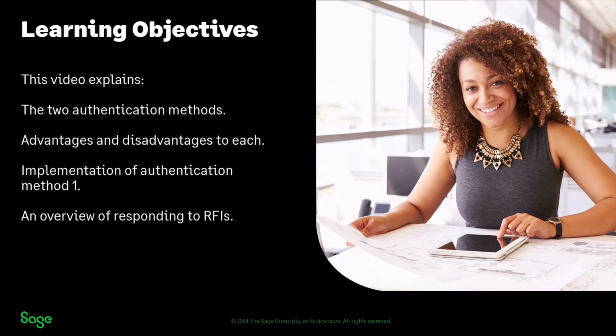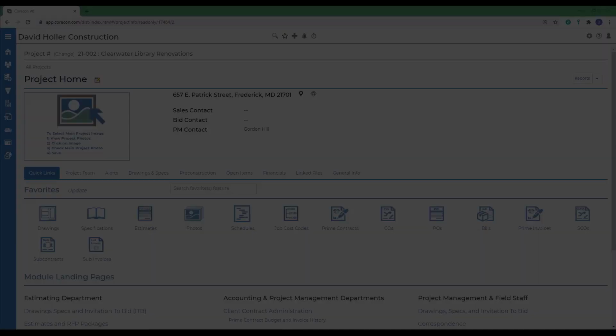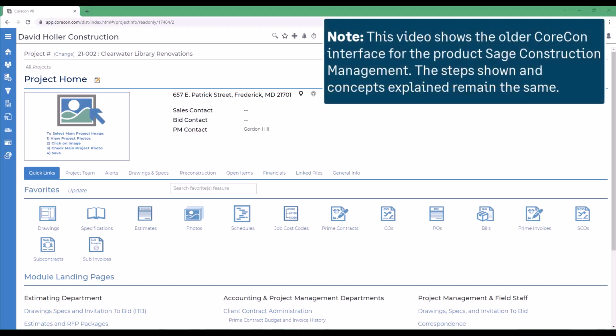As mentioned in the previous video on TeamLink portal overview, there are two methods used to share the TeamLink portal. This training video covers authentication method number 1. Although TeamLink portal has two authentication systems, QuarkCon recommends you use method number 2 for projects.